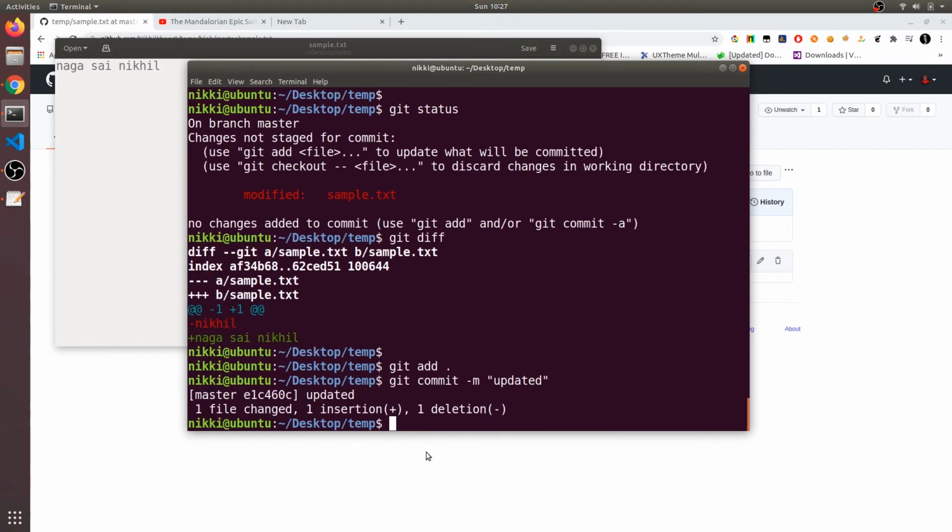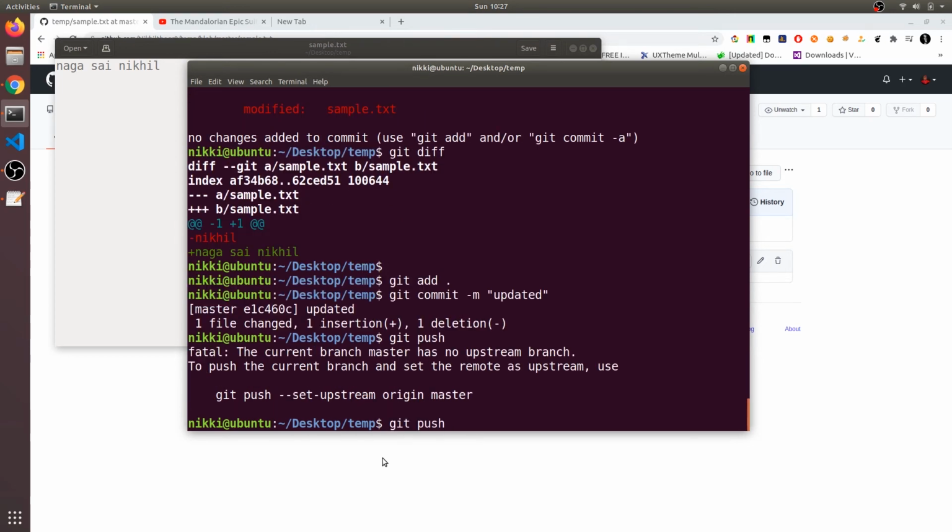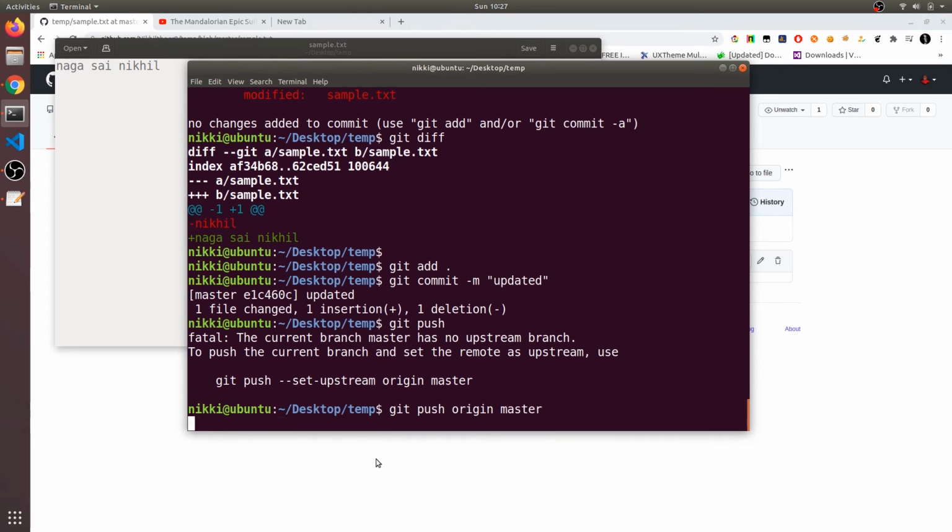Now again I can say git add dot, meaning the current directory, and I can say git commit with the message updated, and then git push. We need to say origin master. This is the master branch. Okay, it's asking for the username and the password again.